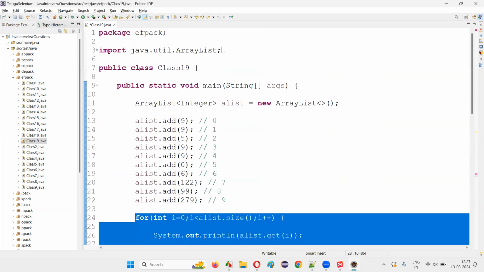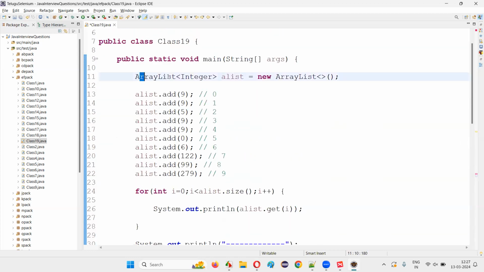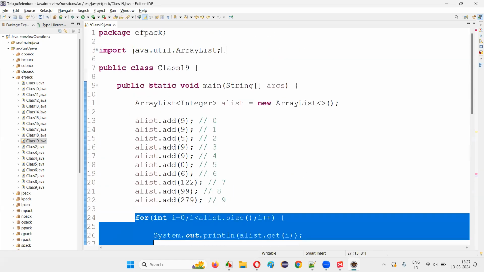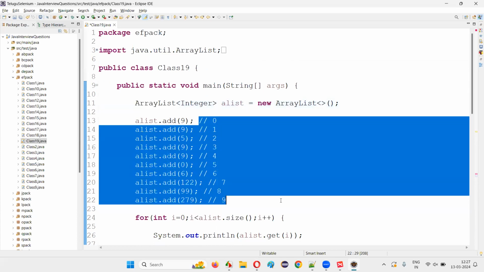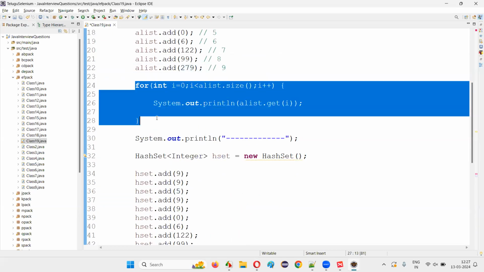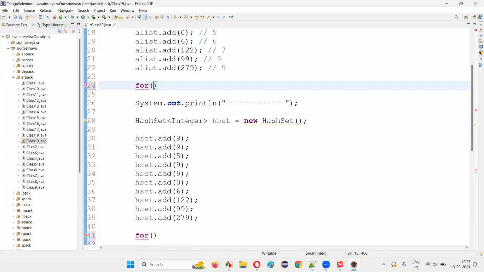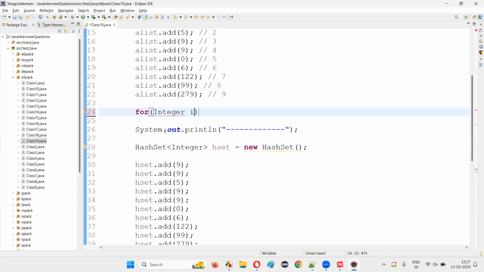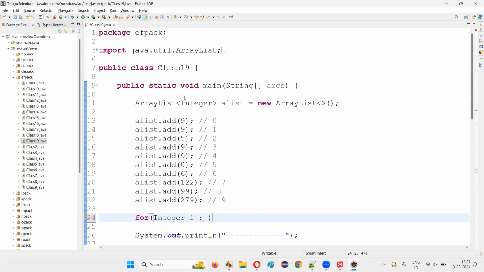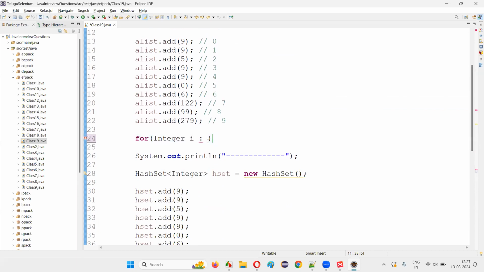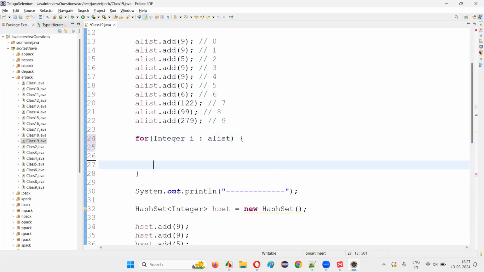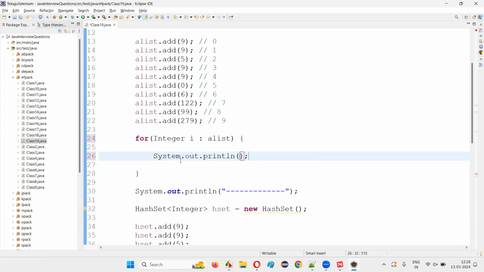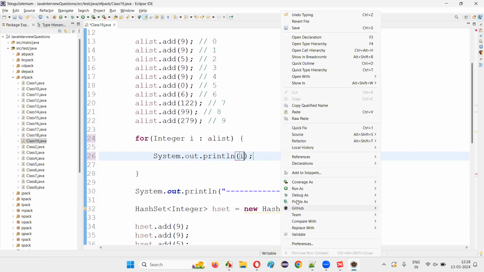The for each loop can be used with array list, hash map, and hash set, all the three. But the normal for loop can only be used with arrays and array list, because of the indexing concept. Instead of a normal for loop, I can use a for each loop. Each and every element in this array list is integer type: Integer i colon array list name. Now print it out. Here, instead of a normal for loop, I can use a for each loop with the array list. I'll print i. Run the code.